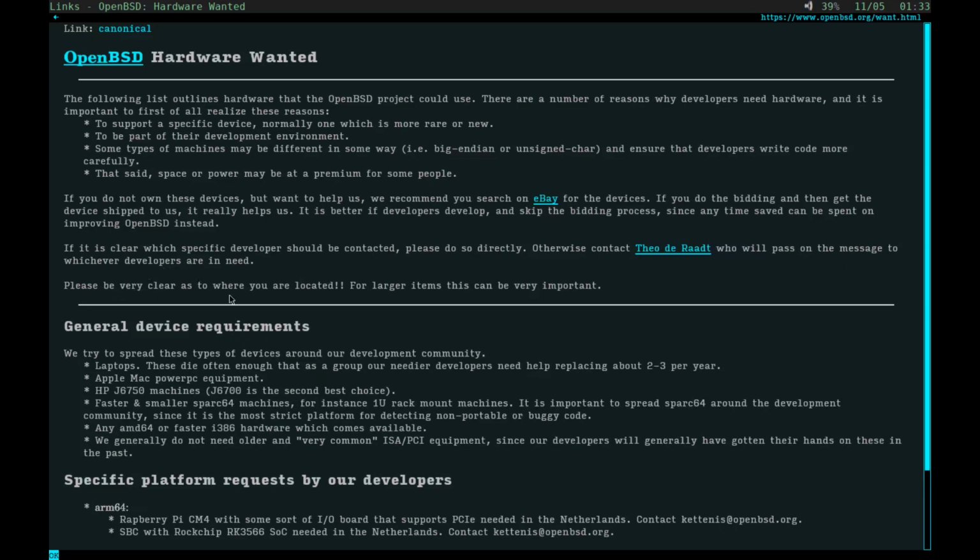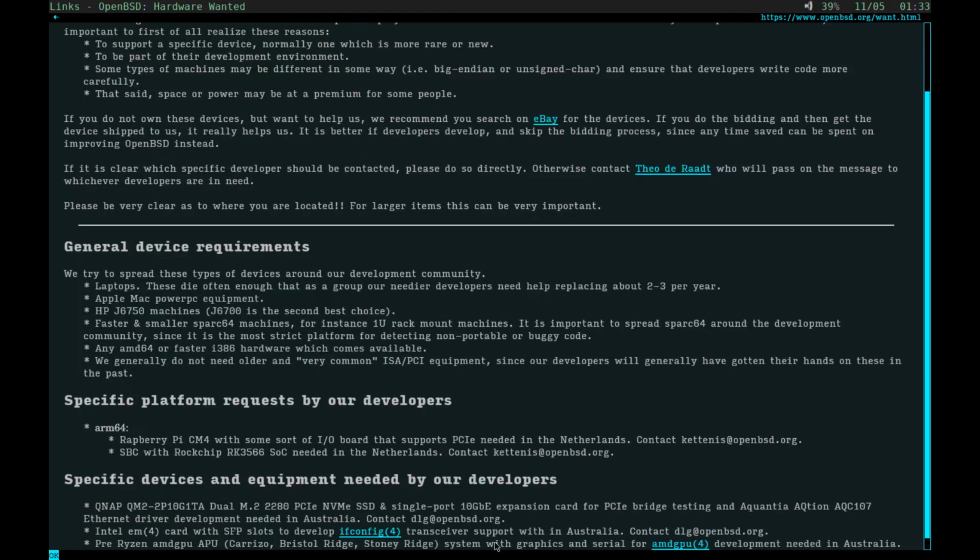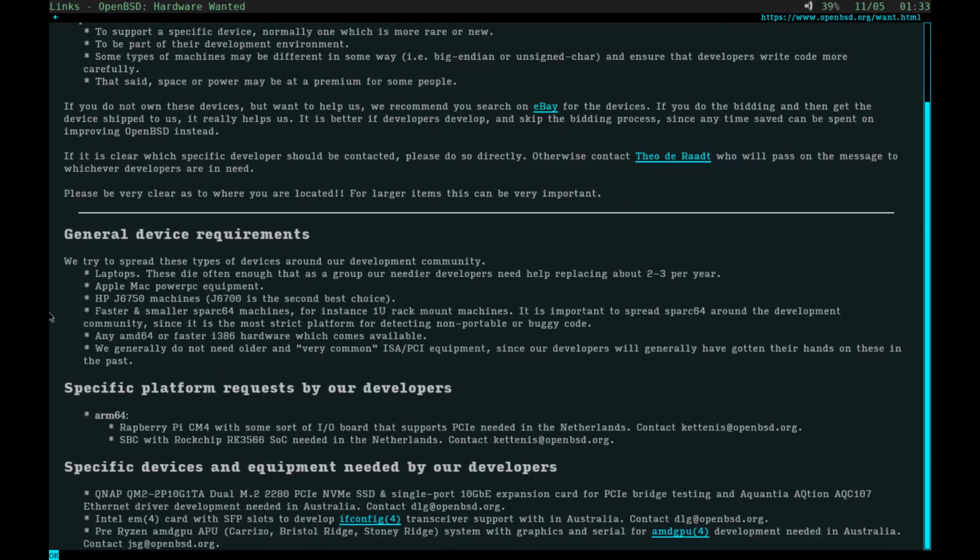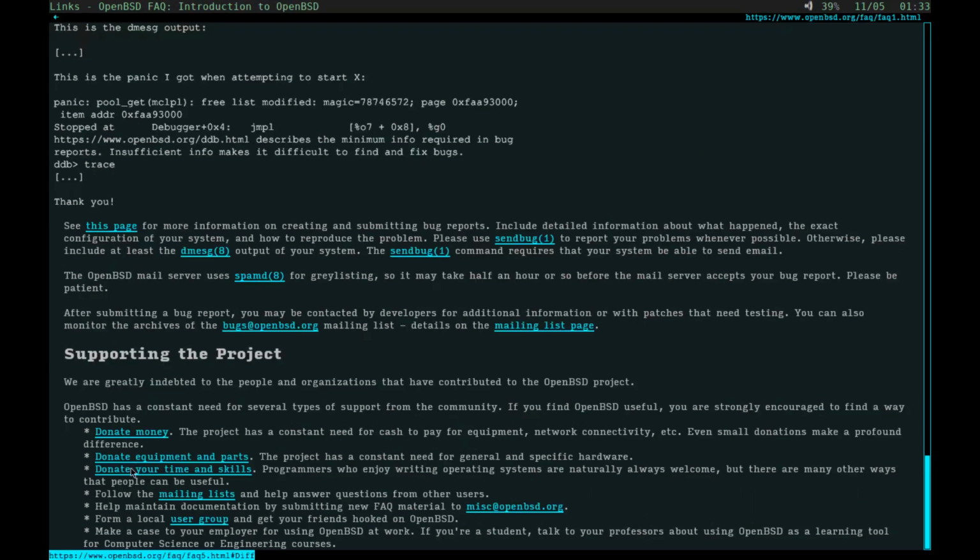Please be very clear as to where you are located. For larger items, this can be important, yes. I know from experience, it's expensive to ship to Canada, especially anything that's heavy, and you have to fill out a customs form. So definitely check this out if you're interested in donating hardware.